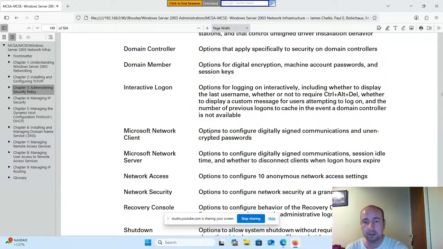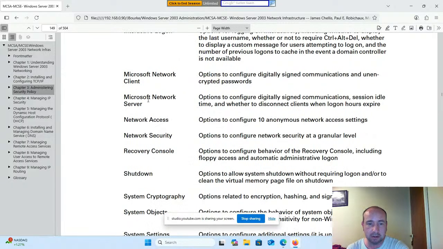Microsoft Network Client. Options to configure digitally signed communications and unencrypted passwords. Microsoft Network Server. Options to configure digitally signed communications, session idle time, and whether to disconnect clients when logon hours expire. Network access. Options to configure 10 anonymous network access settings. Network security. Options to configure network security at a granular level.